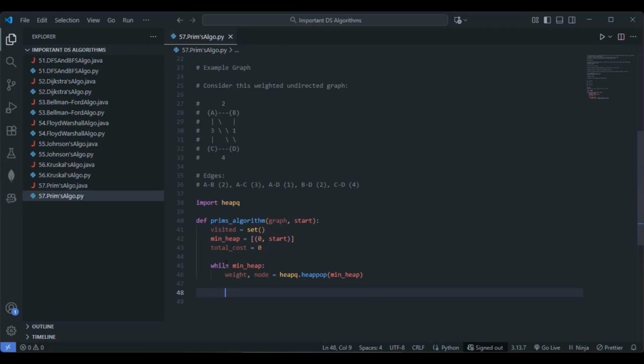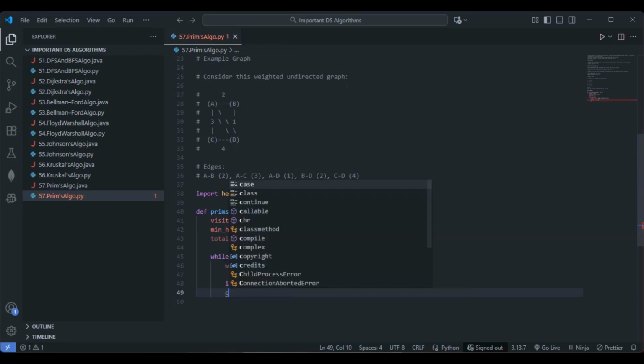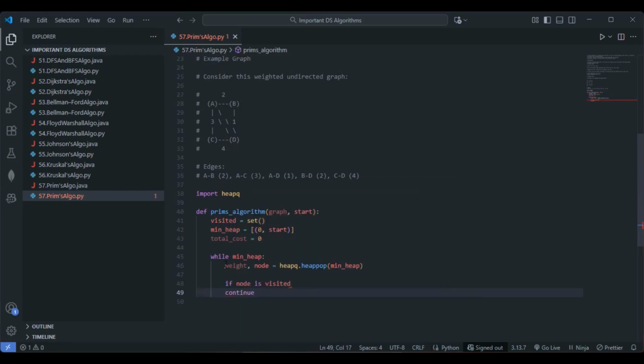Now, what if the node is visited already? So we have to skip, right, at that point of time. If node is visited, then we just have to give continue here. Right. So I forgot the colon here. One thing about Python is if you're good with English, you can write the code pretty well. It's not a big deal to write the code if you know English better. Right? So this is fine.